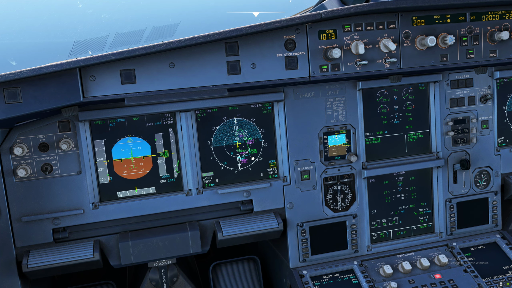Most things are normal. Again, spoilers armed for the approach, flaps set to whatever setting you want, config 3 or full typically. Spoilers armed, of course. Seatbelt signs, landing lights at 10,000 feet as normal. And yeah, I think that's all there is to it.